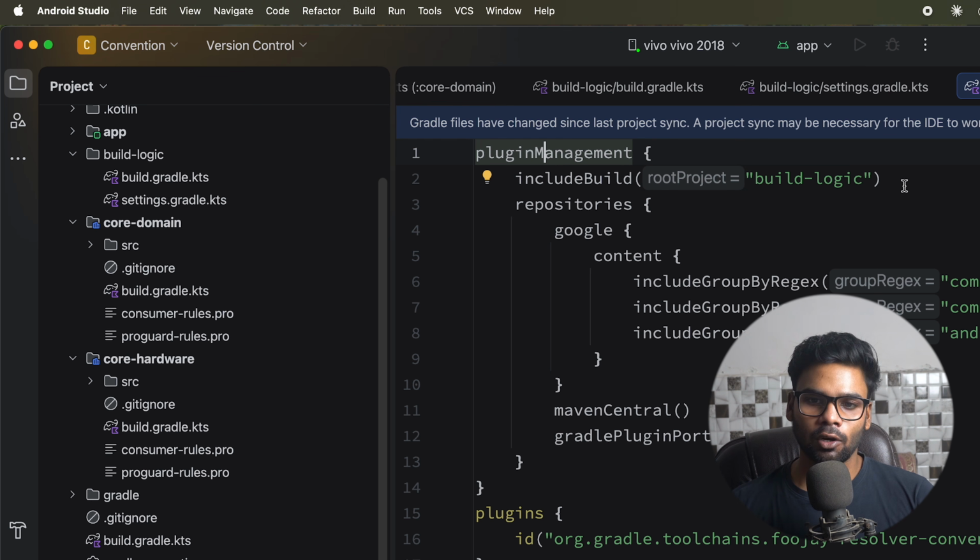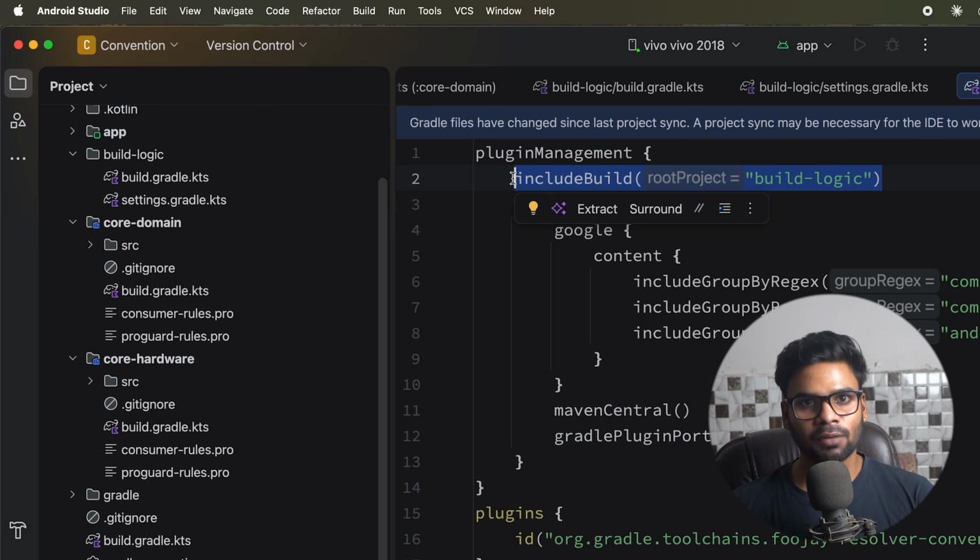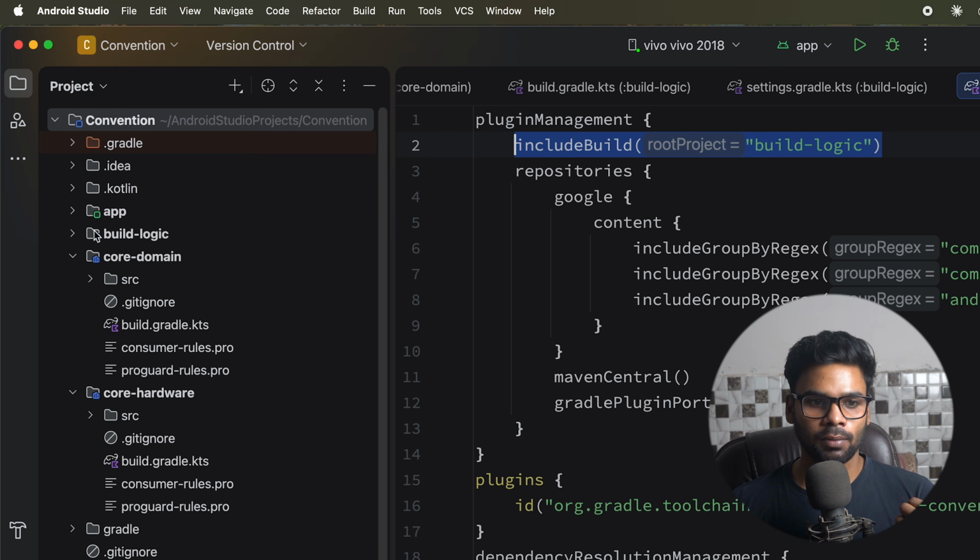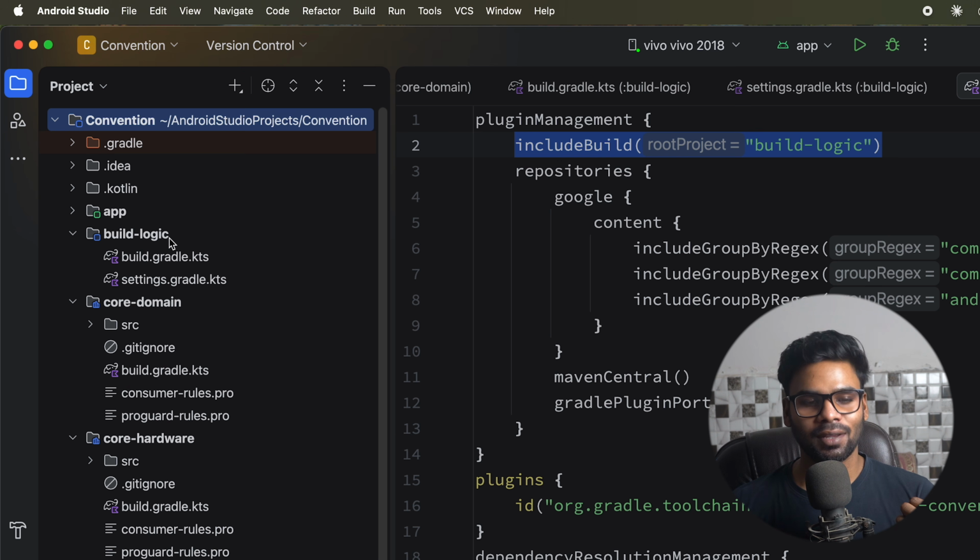Because this build-logic contains plugins, convention plugins, and we want to compile those convention plugins first so that we can use those plugins within our application, or you can say within our convention project. So that's the reason why I am putting it at the top of our plugin management. Sync your project and your build-logic eventually becomes a module.